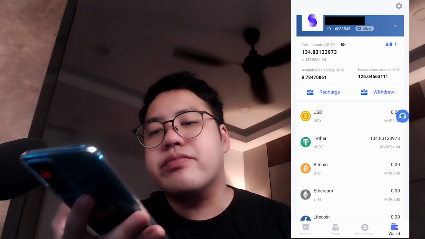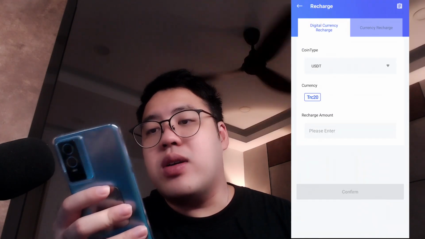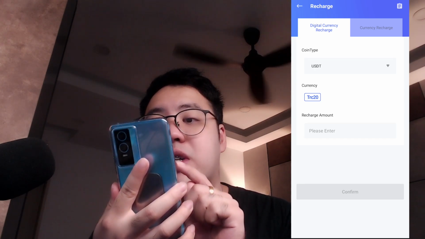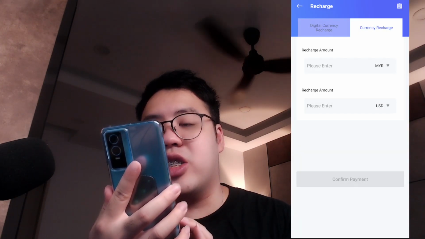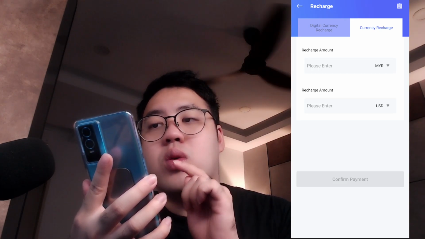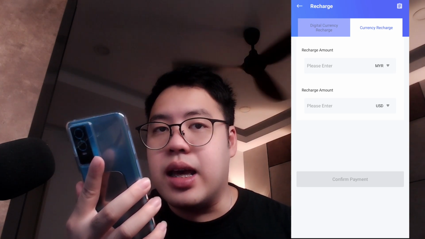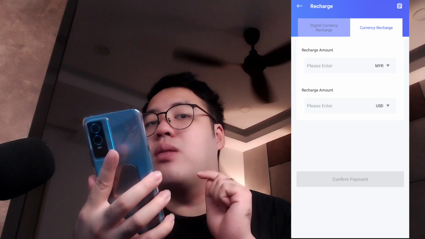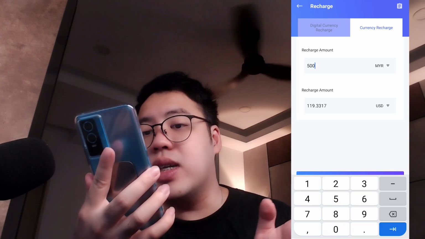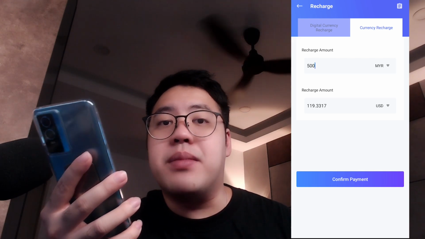Okay, if you are a beginner and you have already logged in and you don't have anything here, first thing is you need to click this recharge button on the top. After you click this recharge, you can see on the top here there is digital currency recharge and also currency recharge. So if you are a Malaysian user, then you can also use currency recharge. If you haven't purchased any USDT yet, you can purchase USDT directly from this platform. So for example, if I want to purchase 500 ringgit worth of USDT, I will just click confirm payment and it will link to the banks around Malaysia.